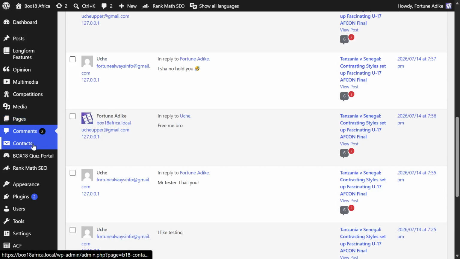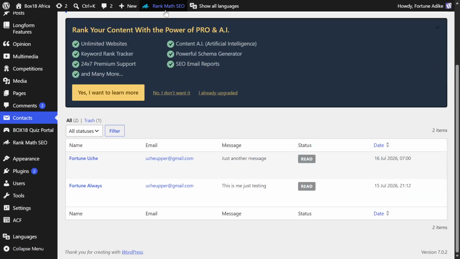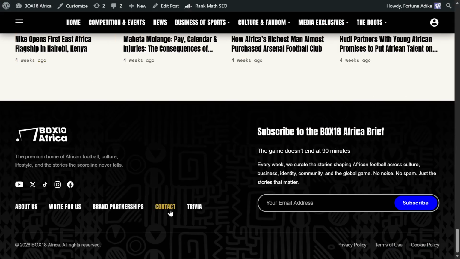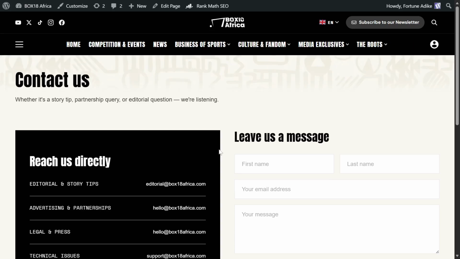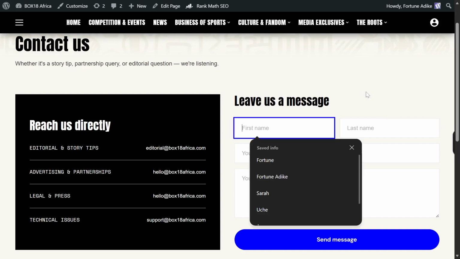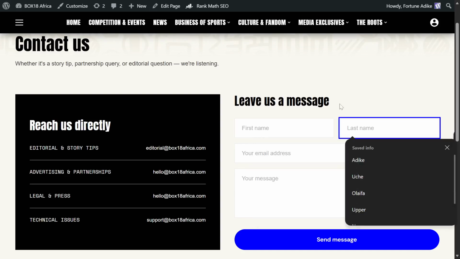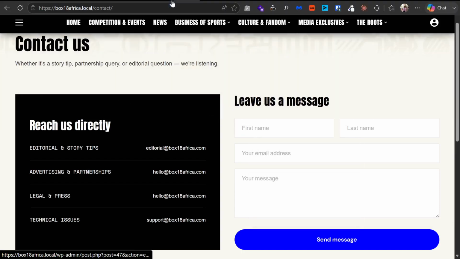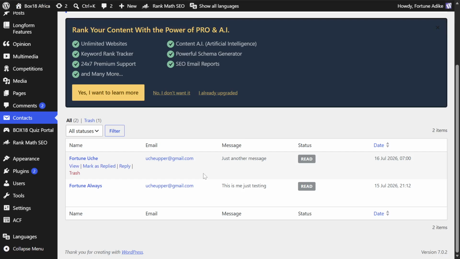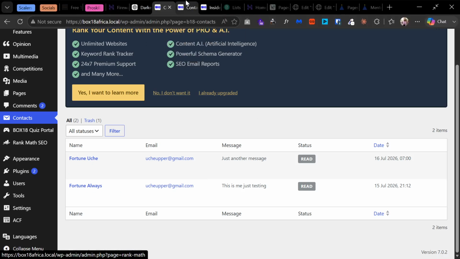Next we'll be looking at contacts. So we have a contact box on the contact page. Now any submission on this form will appear here. This is where you get to see the contacts that people made, that were submitted on that form there.